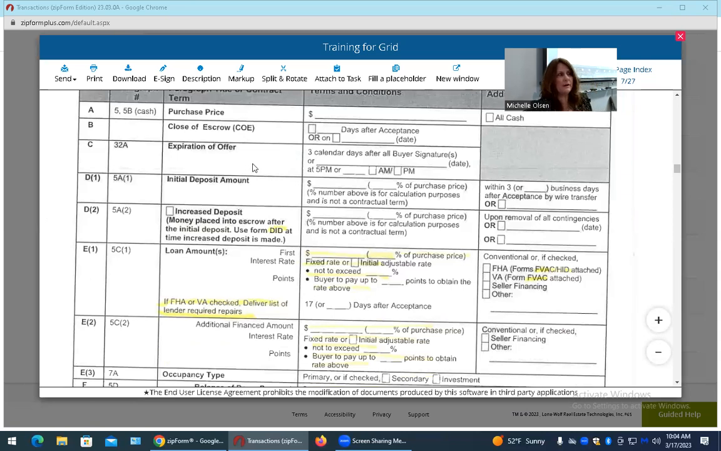Okay. So expiration of offer. This used to be at the very back when we wrote the offers. Now it's right up front, which is really nice. So 3 calendar days after all buyer's signature, or put the date in here at 5 p.m. So this is your expiration. You can let it just default to the 3 calendar days at 5 p.m., or if you want to shorten or lengthen that, you can go ahead and insert a date and a different time.